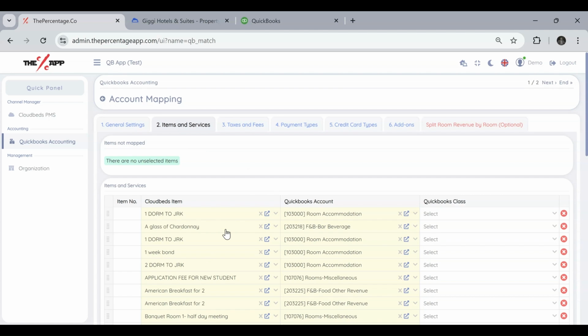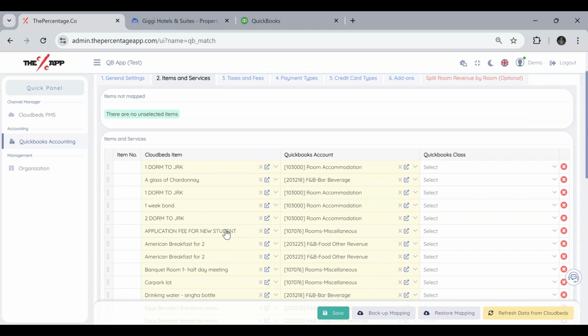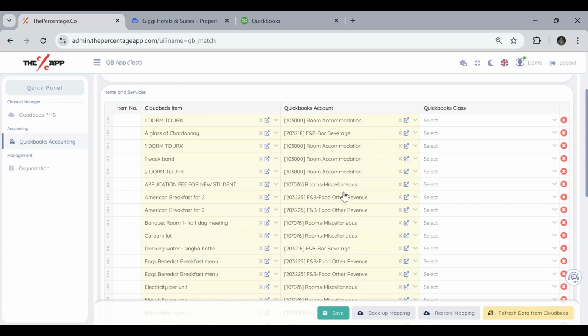For the mapping, depending on the level of granularity you want to see in your accounting system, you can either map them to a few GL accounts, so you get a lot more summarized information, or you can map each one to an individual GL account. It's completely up to you and how you want to see your P&L report at the end of the day, the week, the month.